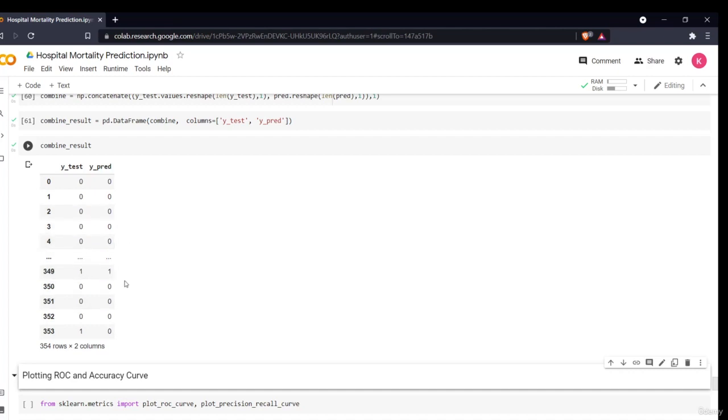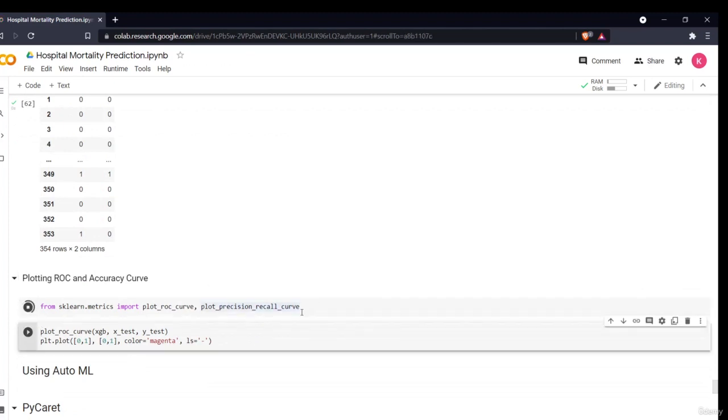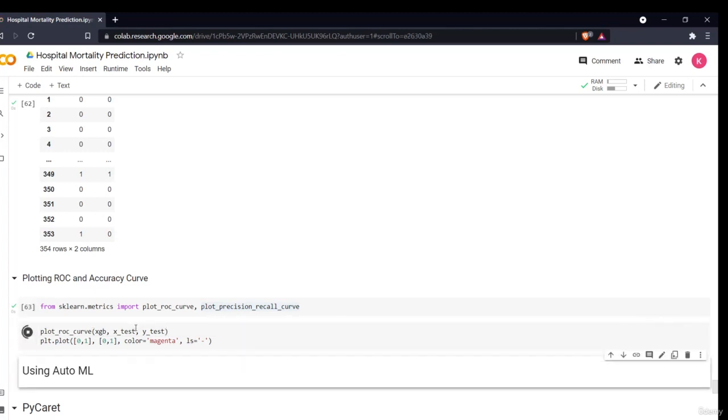Okay, 0 to 0, 1 to 1. This 150th one is wrongly predicted: it is 1, and predicted 0. So that is the only thing. Then I can also plot a ROC curve or accuracy curve, that means the AUC, area under the curve. I just have to import it, plot ROC curve, plot precision recall curve, and plot my curve by giving the data.